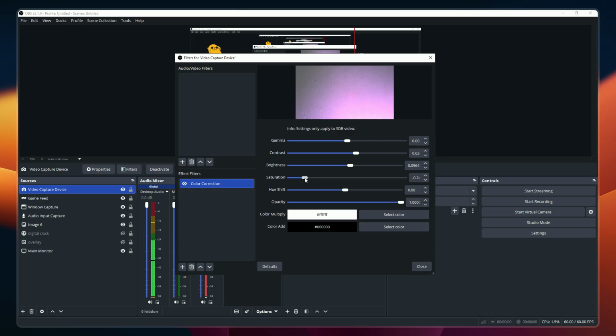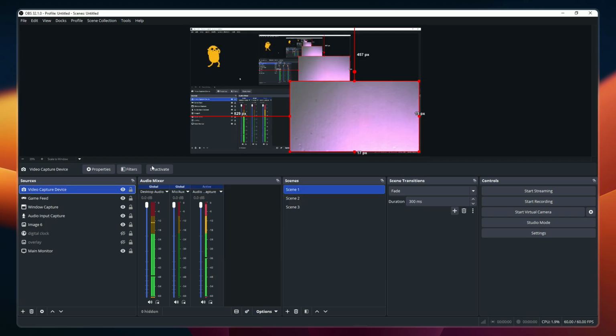Once you're happy with all your adjustments, look to the bottom right corner of the Filters window and click Close. This will save all your settings and apply them immediately to your video source. Your camera feed will now display with the new brightness, contrast, and saturation levels you've configured, giving your stream or recording a more polished and professional appearance.